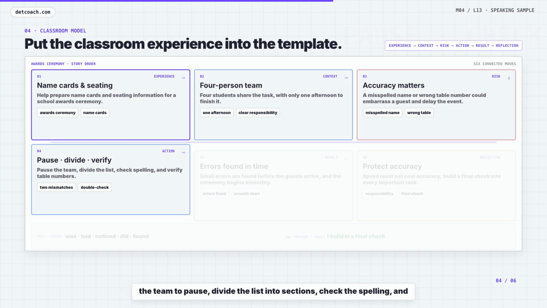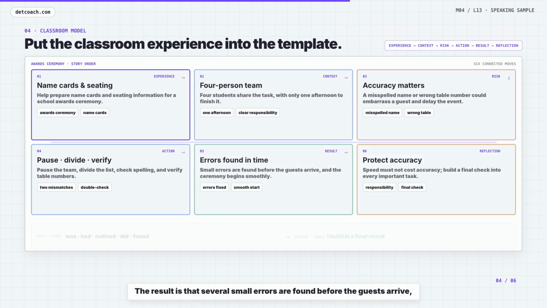Ask the team to pause, divide the list into sections, check the spelling, and ask another student to verify the table numbers. The result is that several small errors are found before the guests arrive, and the ceremony begins smoothly. Finally, return to the lesson learned. Speed must not come at the expense of accuracy, and since then, you have built a final check into every important task.